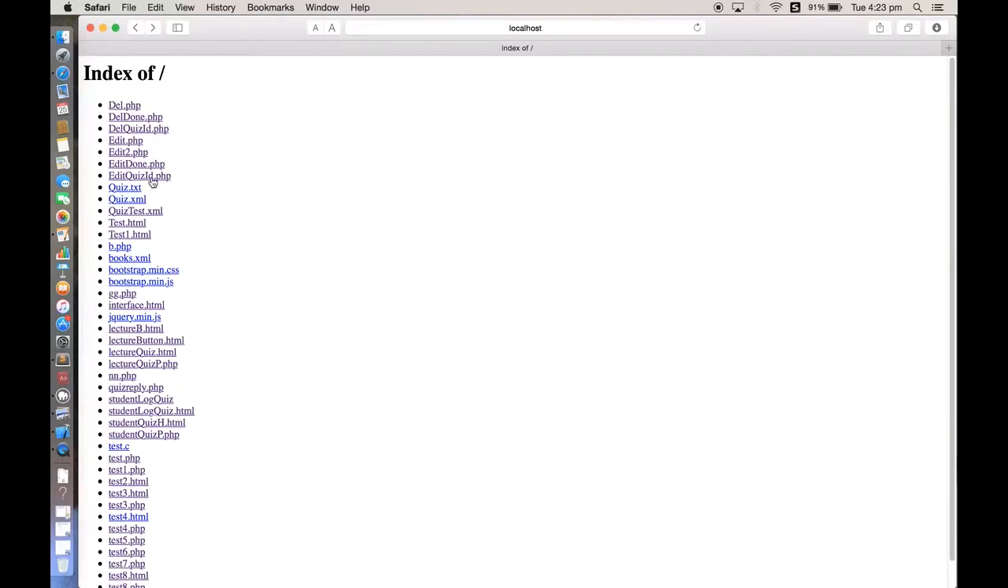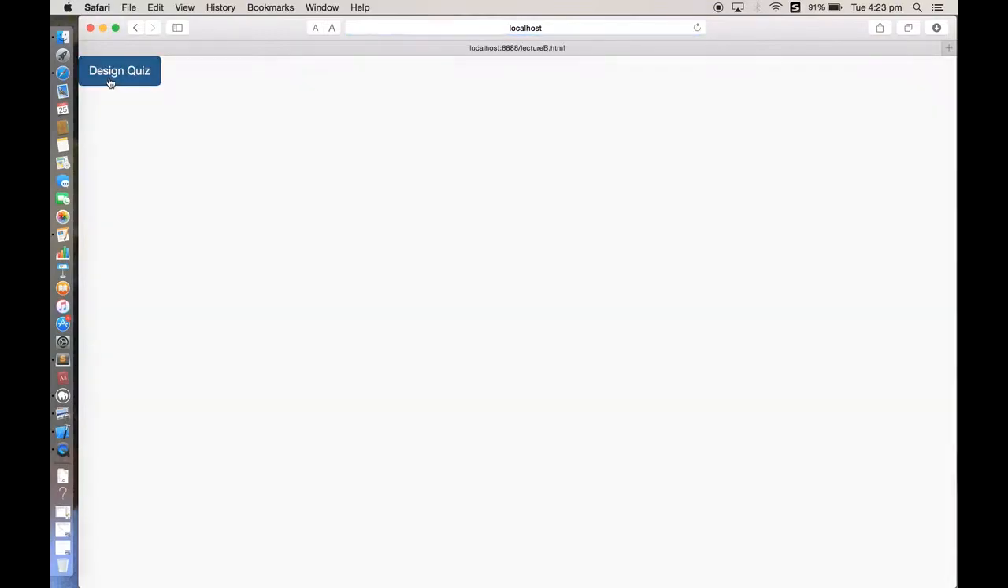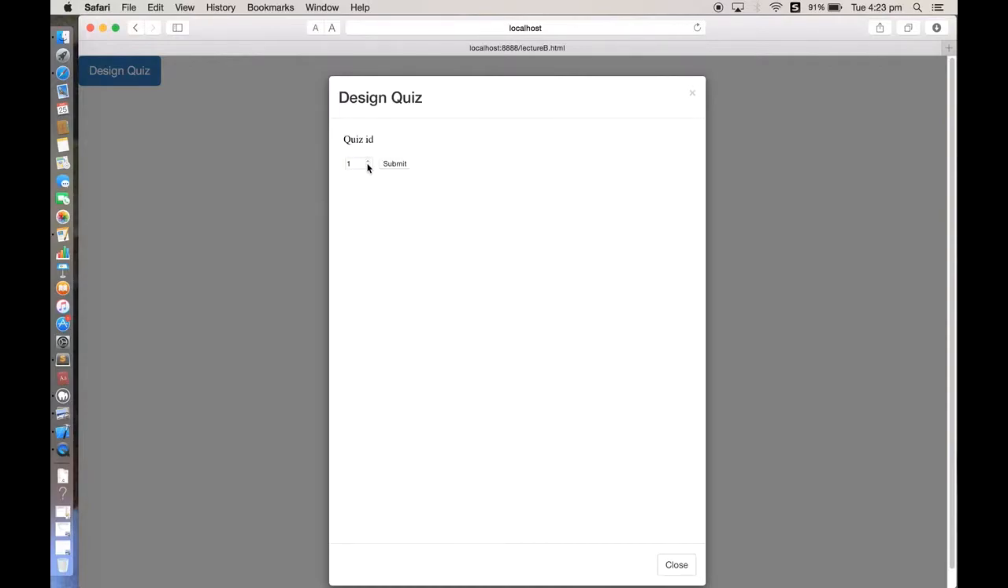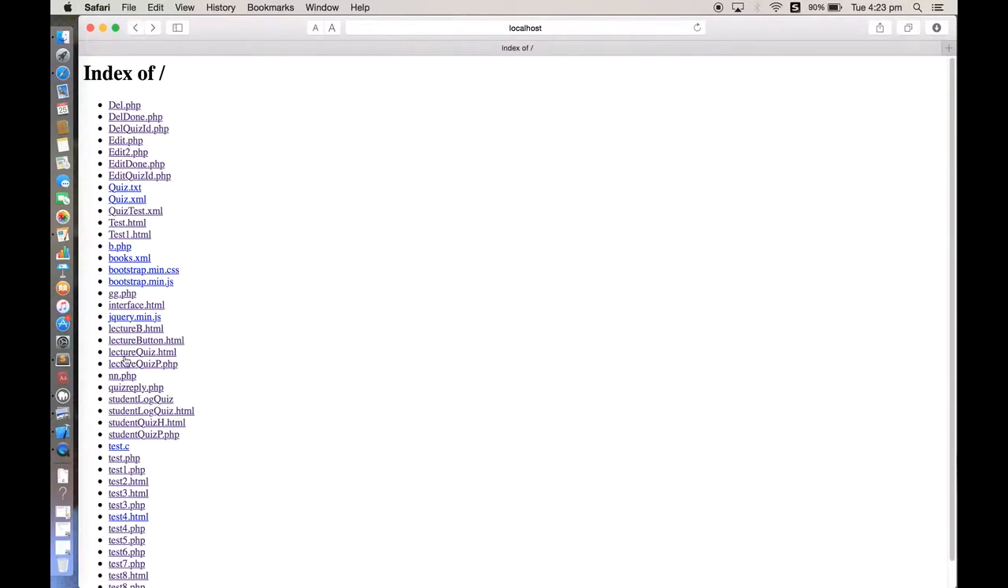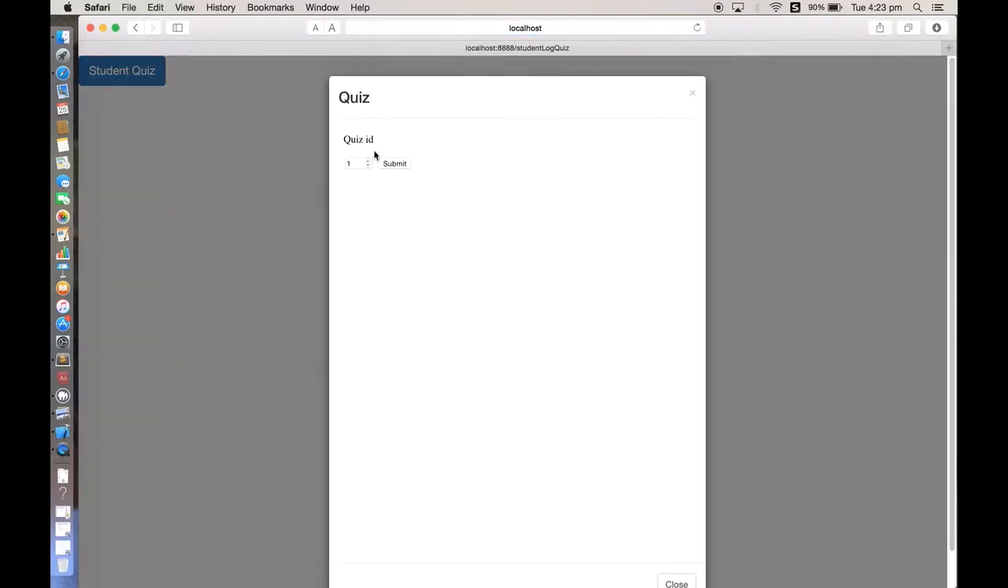Go back to delete questions. Still delete questions, go to quiz 2, submit, and select what is the season next? We delete it, submit it, and it will be deleted. Close it, and we go back to student quiz again. We are not supposed to see the question again. Go to quiz 2. So this time there is only one question here.